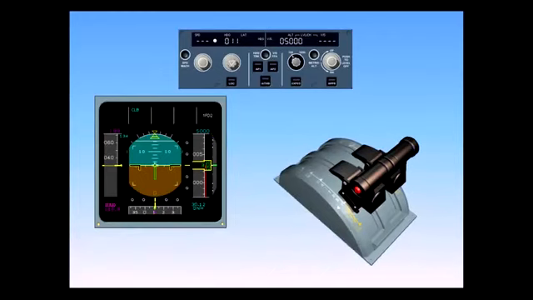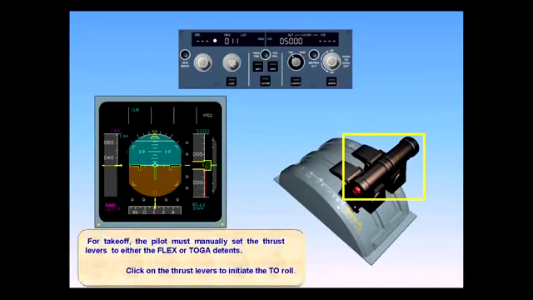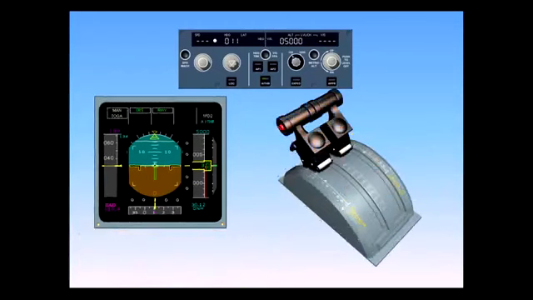For takeoff, the pilot must manually set the thrust levers to either the flex or TOGA detents. Click on the thrust levers to initiate the takeoff roll. As soon as the thrust levers are set in the TOGA detent, the FMA shows A/THR in blue, indicating that the autothrottle is armed, and MAN TOGA in white, indicating that the pilot must manually control the thrust.